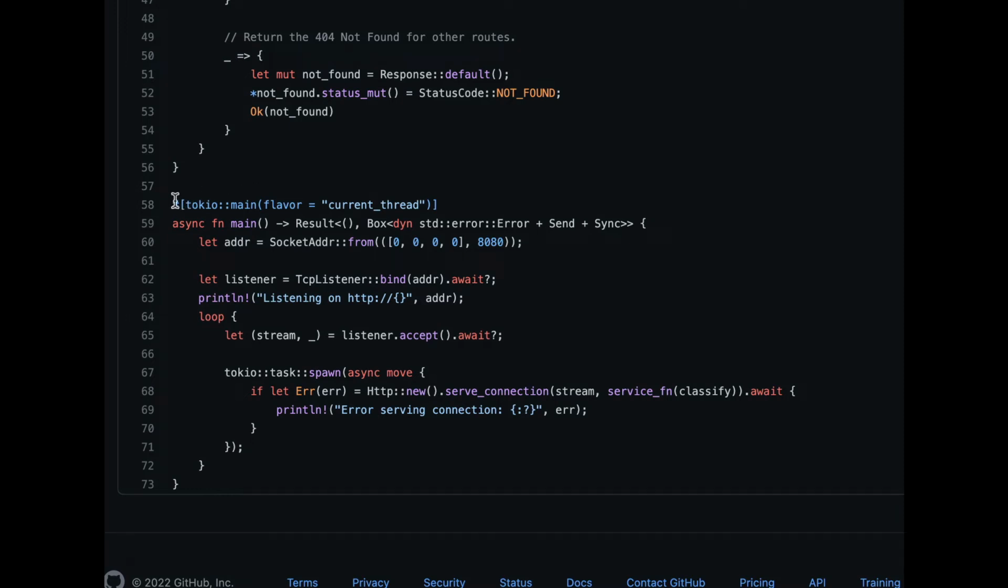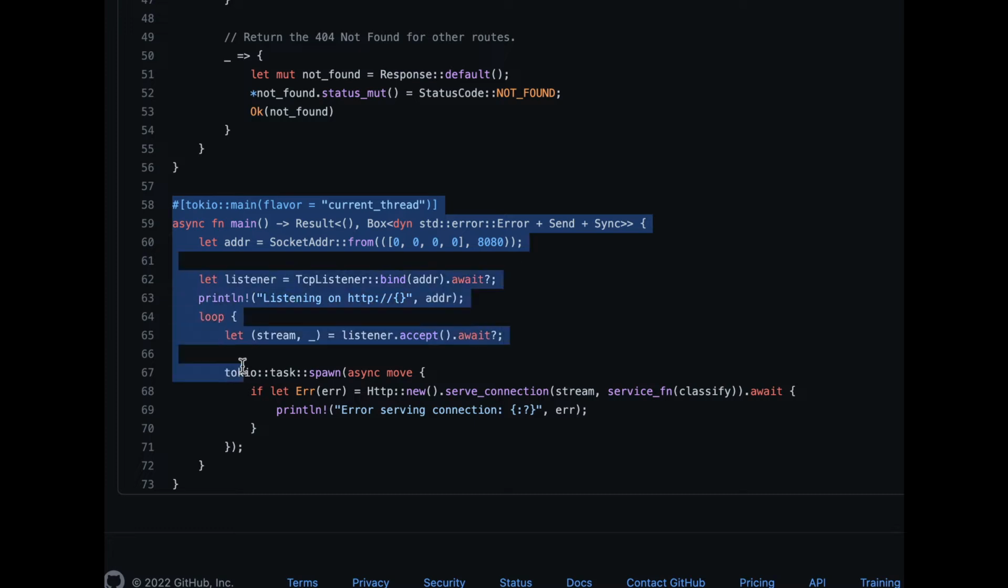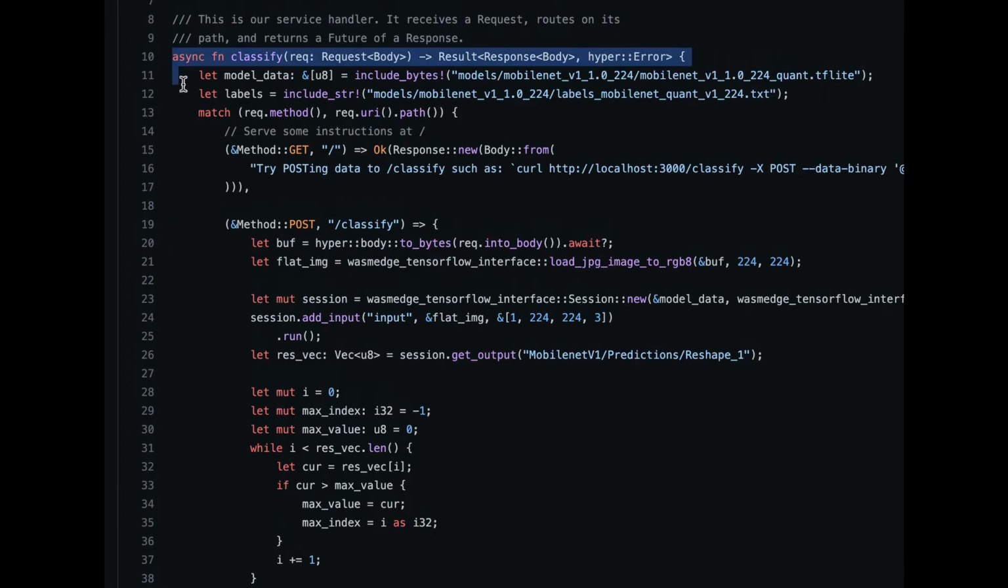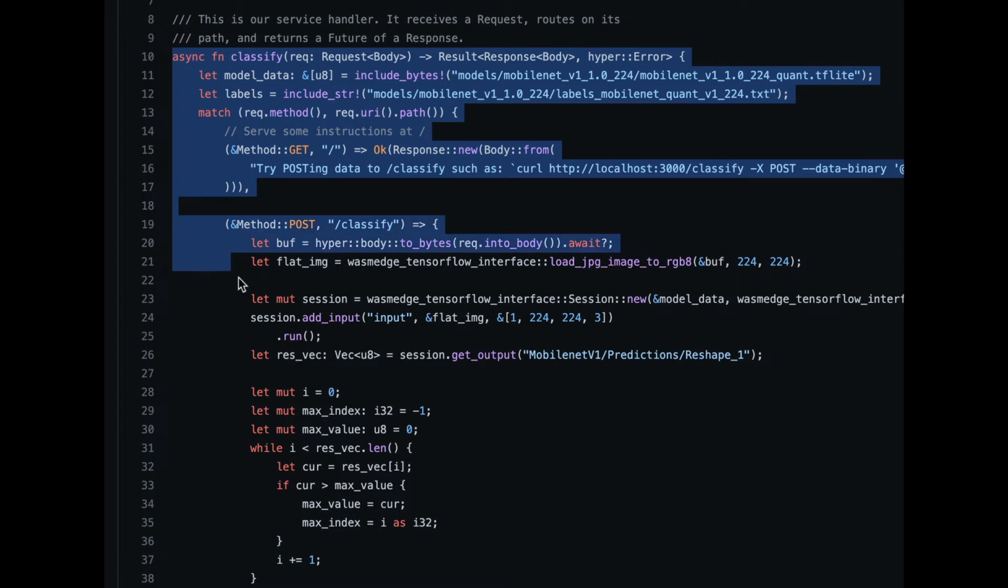Here is the Rust code that starts the HTTP server for the microservice. For every request that comes in, the handler function is invoked. Here the handler function is called classify. The handler function parses and processes the HTTP request and then returns the response.